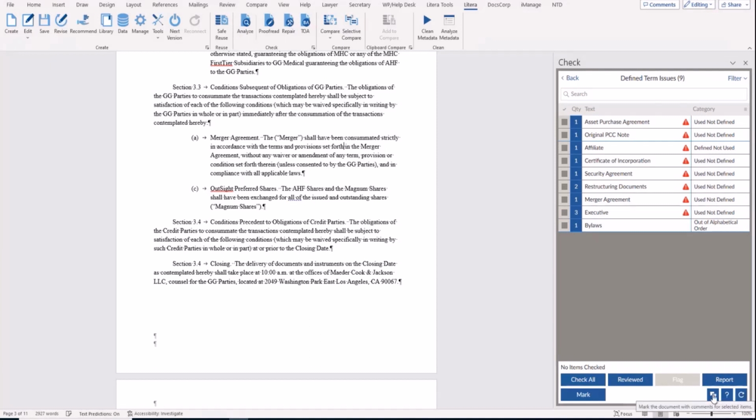You can also add comments based on items in your list, so you could choose to add multiple comments depending on multiple items. You could choose to check all and add comments. You could also create a report from your list, depending what's most helpful for you. You can also choose to flag any items.